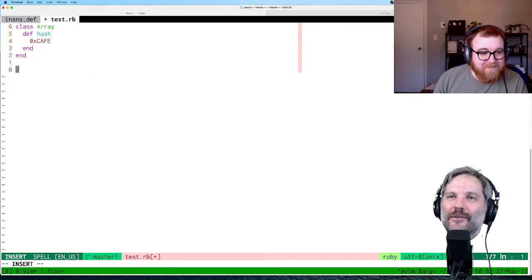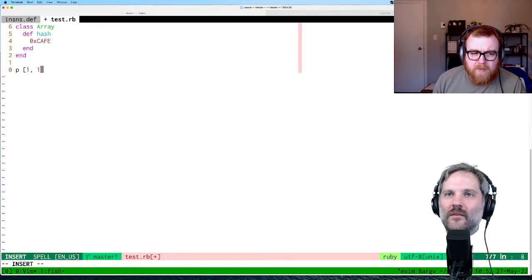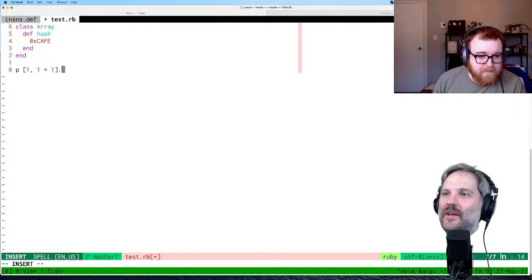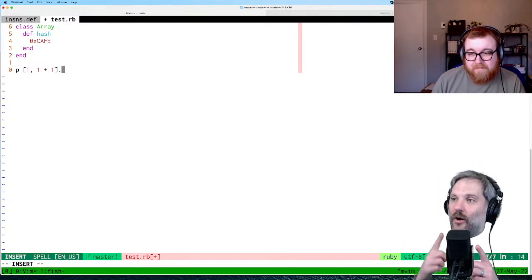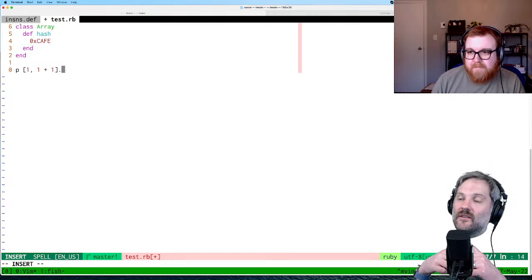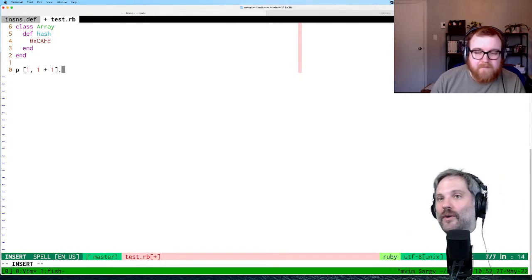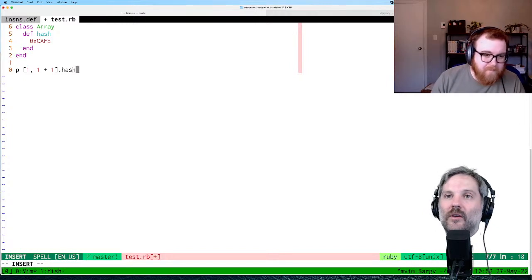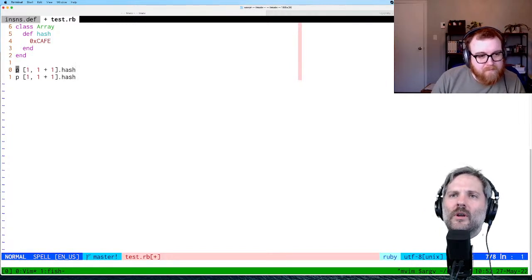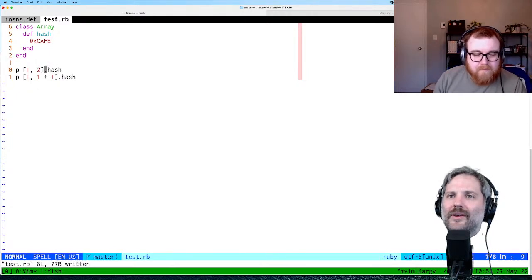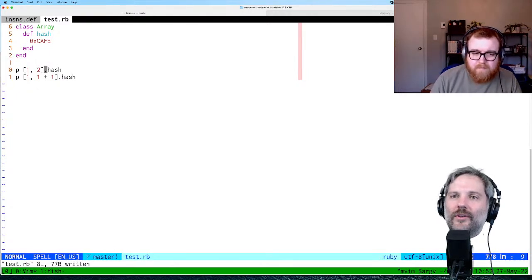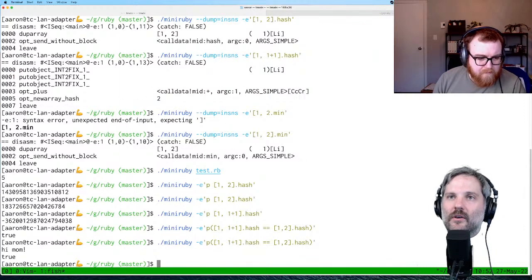Okay, so now if we do p like one, we have to do one comma like one plus one because only our optimized instruction is not respecting monkey patches, but normal array dot hash will respect the monkey patch. So if we compare these two, they should print out the same value, but they will not. So let's look at that.